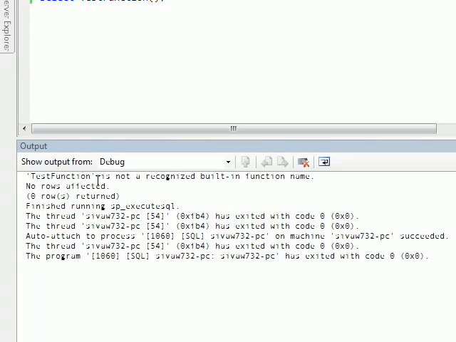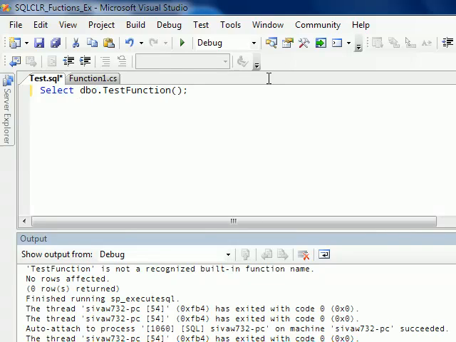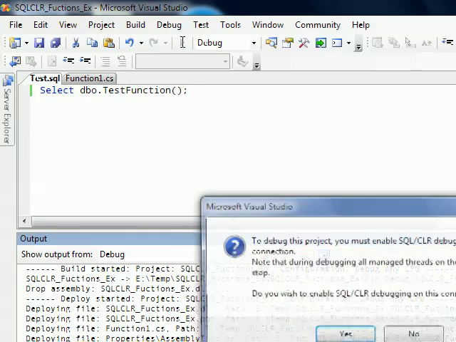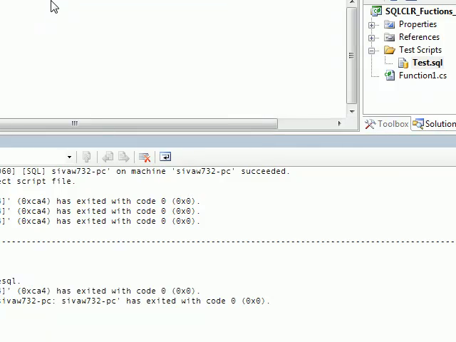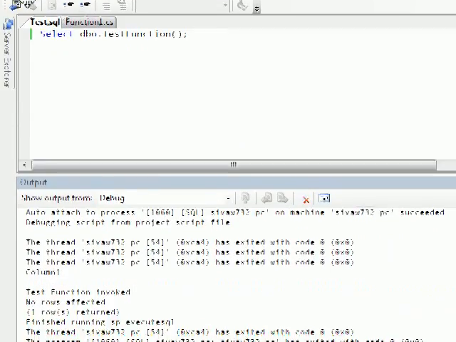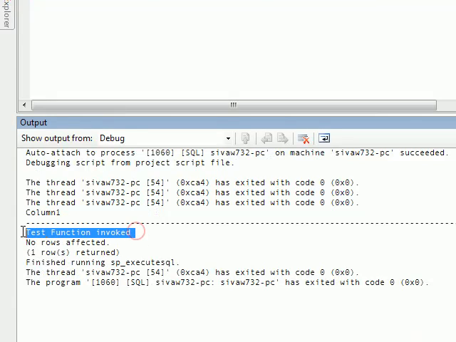So it is saying test function is not a recognized built-in function name. Then it is expecting the dbo qualifier here. Put dbo.test function, then test it again. So let me pick no here again. So you can see here the test function invoked message. Also you can see one row returned.